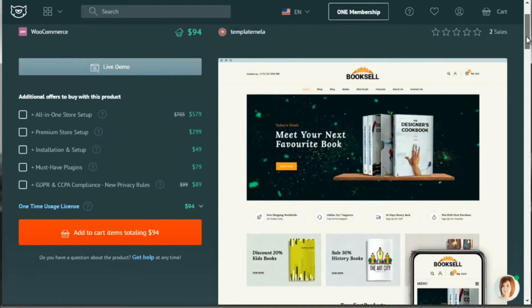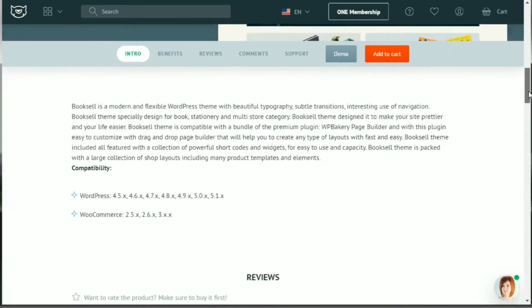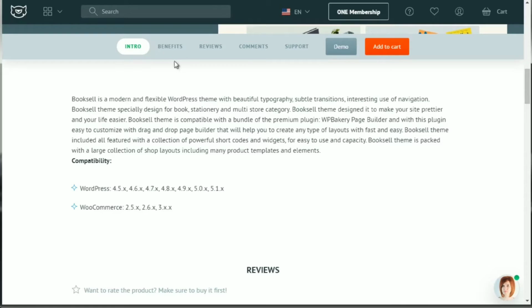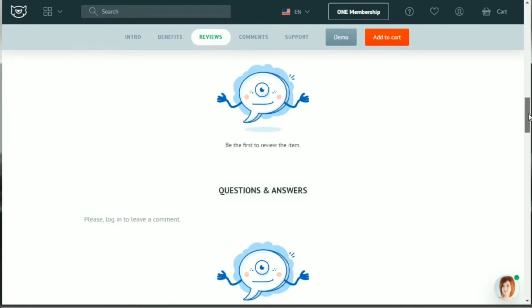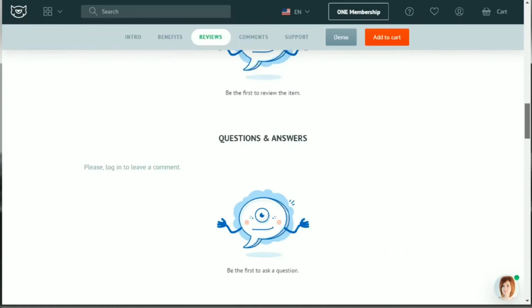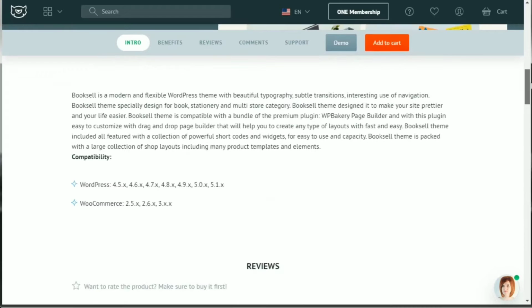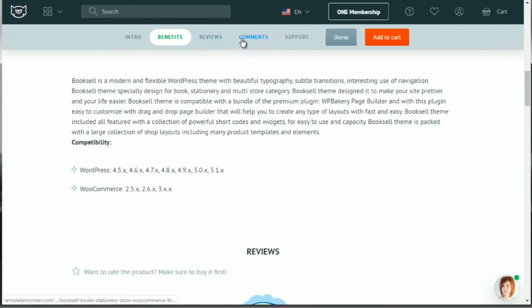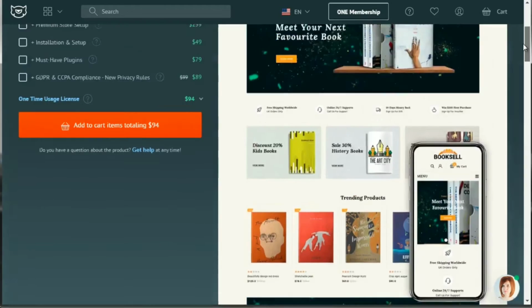But as you can see here, if you scroll down, this is what it looks like. We can see intro, benefits, reviews. A lot of times I like to go to reviews to see if other people have purchased it, because just because the theme looks nice doesn't always mean that it's going to work properly. The reviews and the comments are great because it'll tell you if there are problems with that theme. So we notice here that there are no reviews and no comments for this theme.